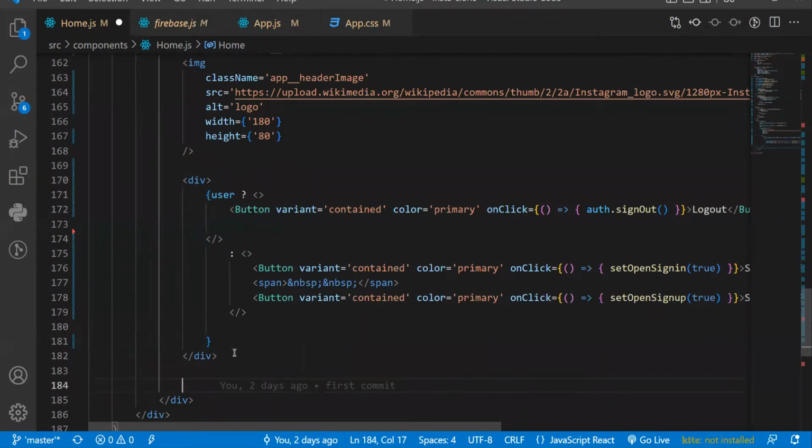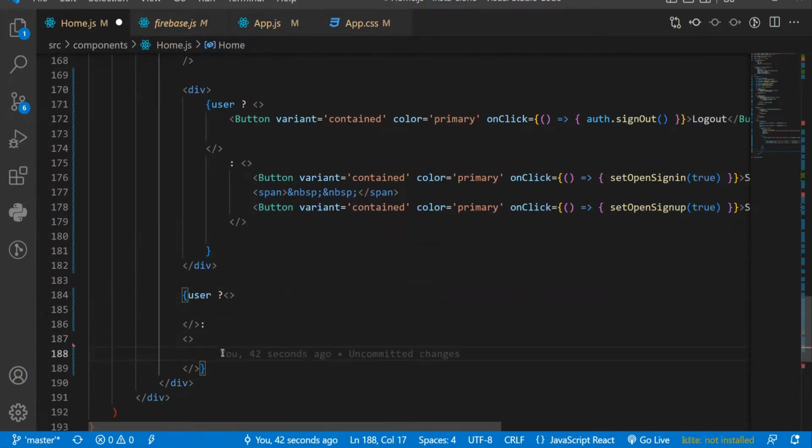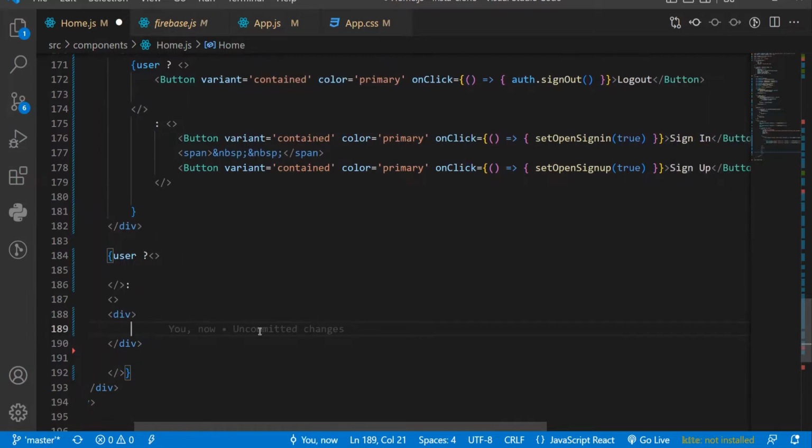we'll write some code: if the user is present, we should display the post, or else we should display a text like "please log in or register to add a new post." Here I'll create one div. Inside this div, I'll write the text "please log in or register to add a new post."